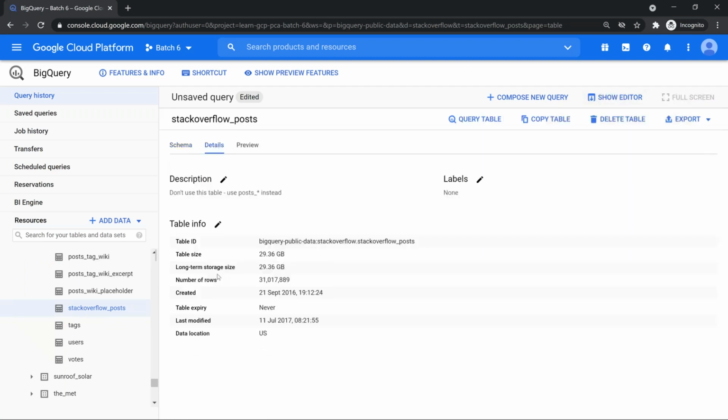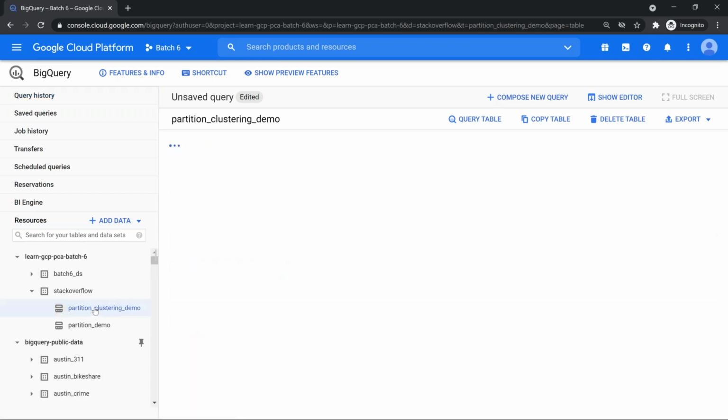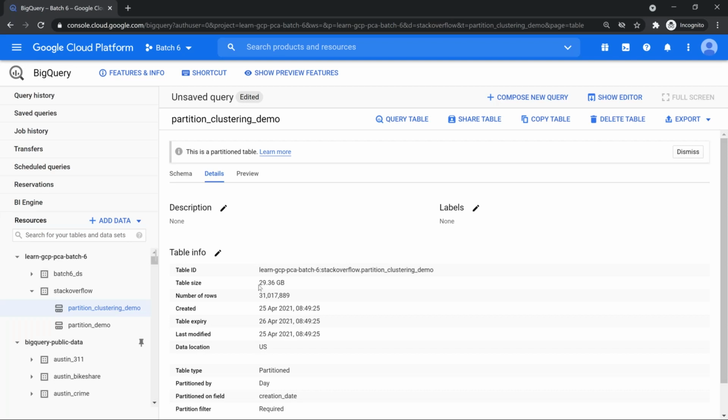This is a normal table which you had from the public data set. It was 29.36 GB, that's the total table size, your storage size. Now, if I go to my clustering-demo table and look into the details of it, it's going to remain the same. So to answer your question, it's not going to increase any storage cost.